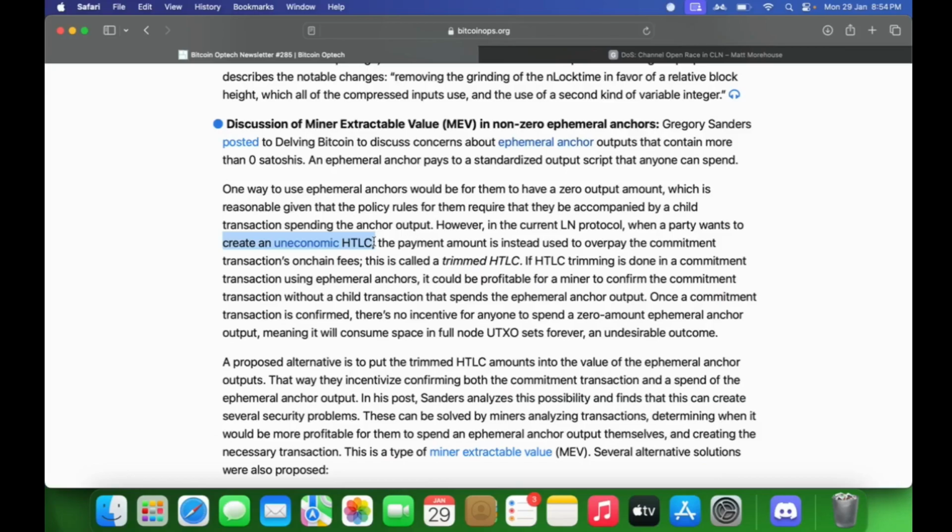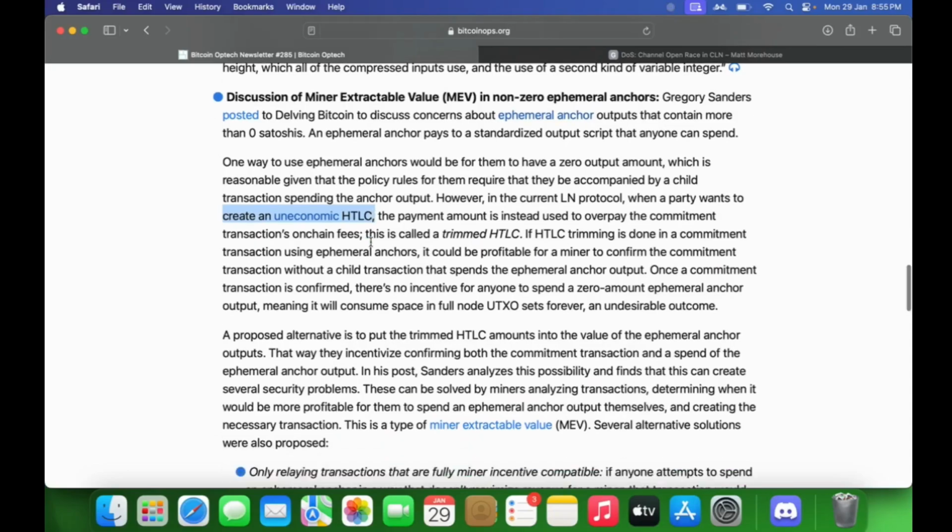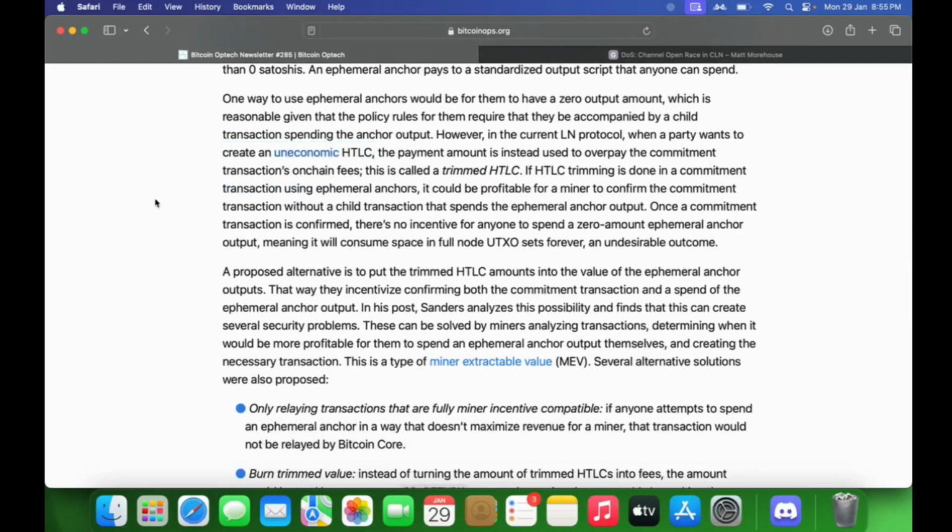Okay, let's say you're trying to spend 10,000 Satoshis, but the fee is 20,000 Satoshis. So that is an uneconomic transaction in Bitcoin. Now, when two Lightning channel partners establish a channel, they also negotiate the dust value, meaning the minimum value that a transaction or output should have in order for it to be broadcasted to the network. If the value is below that, then that is an uneconomic HTLC. That will not be broadcasted to the network.